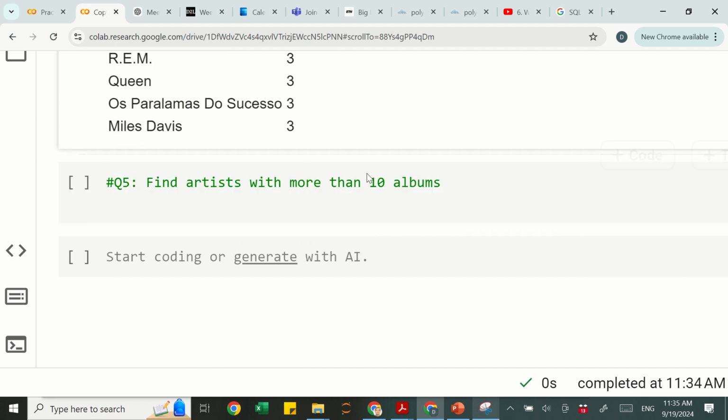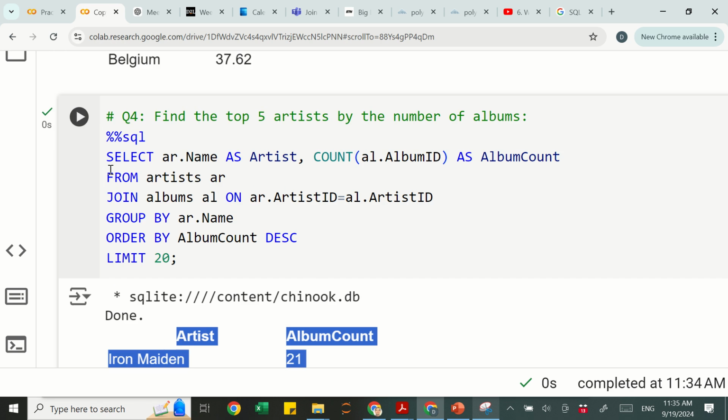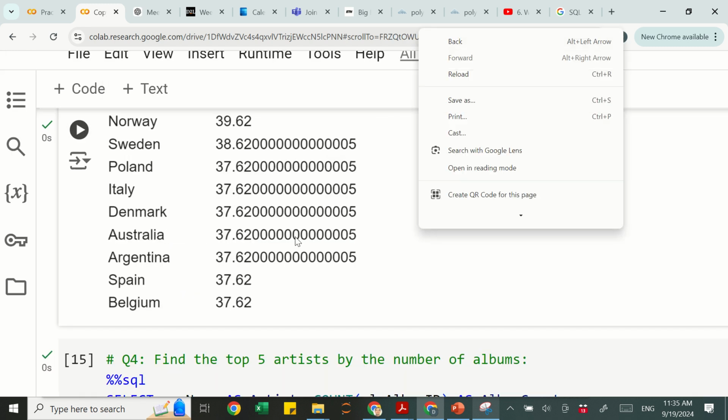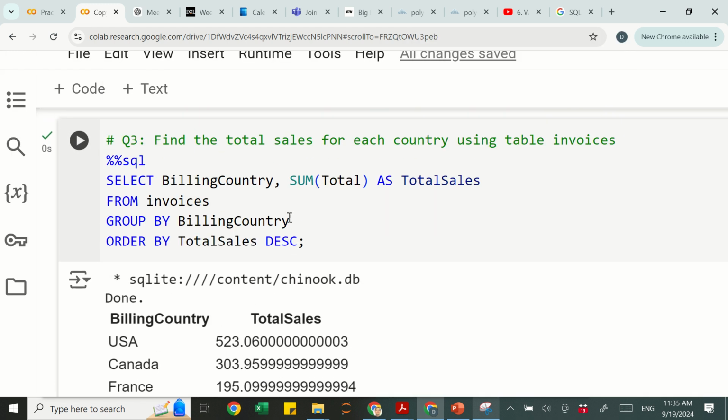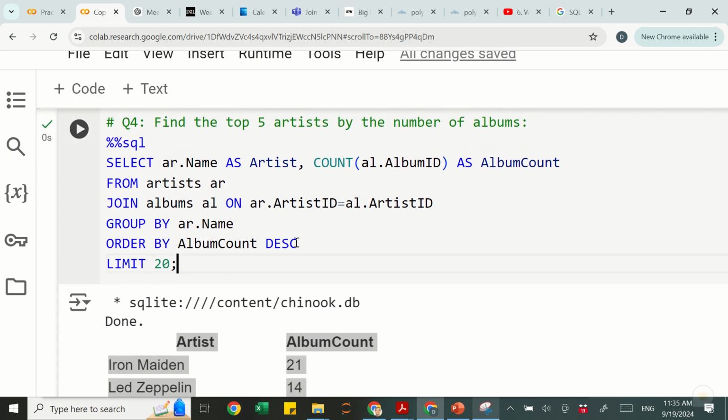And the last question is related to the previous one, it's just find the artist with more than 10 albums. We can see that here, there are 3. Let's say that we want to use code to do that. So I'm just gonna copy the information here, the previous code. Oh no, the same question 4, this one. I'm gonna copy this.